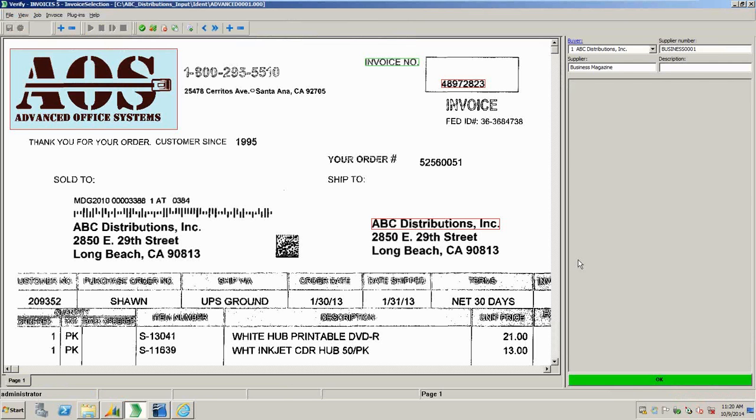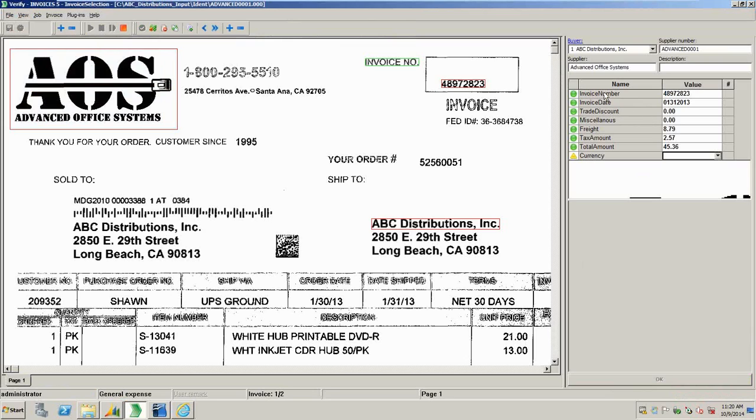Now the first one pops open on screen here, and you can see to the right, I've got these metadata fields that I had predefined I wanted for this invoice. In this case, I'm picking up a number of things, like the invoice number, the date, different things like trade discounts. Some of these fields are optional, and you can fill them in or not fill them in depending on what you want to have happen.